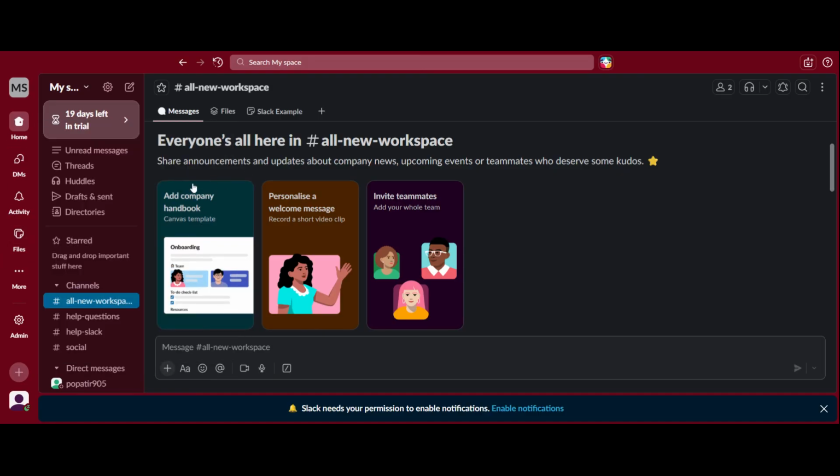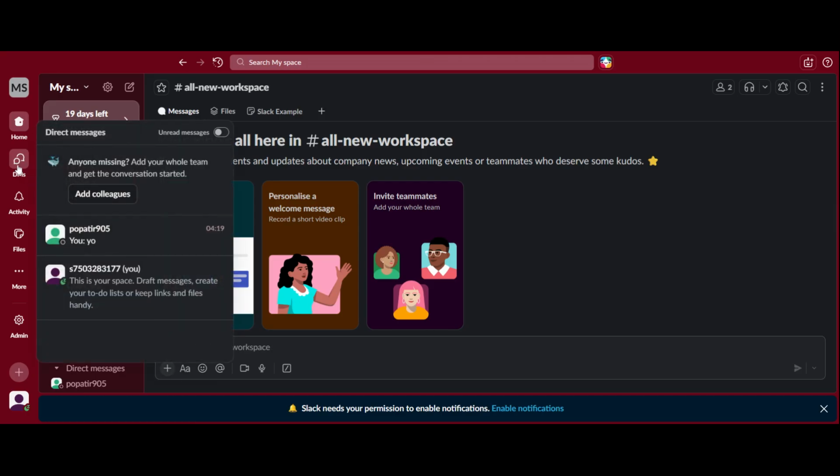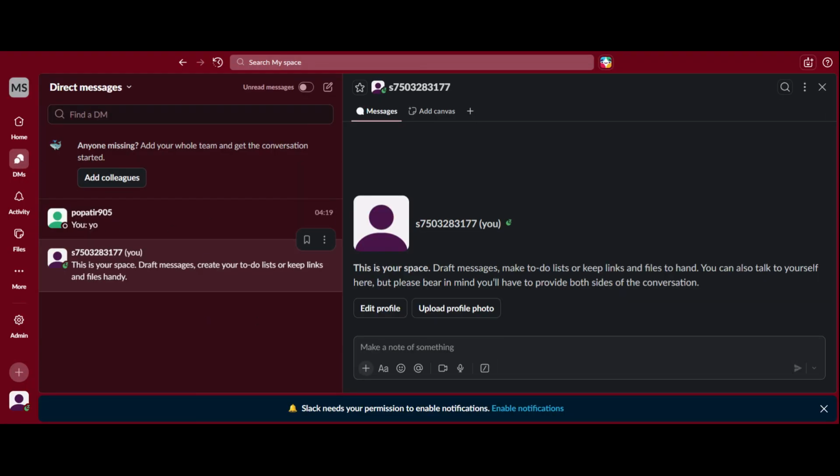Next, look at the left sidebar and find the direct messages section. Depending on your Slack layout, this may appear as DMs or direct messages. Click on this option to expand it if it's collapsed. This section shows all of your existing direct message conversations. If you've messaged someone before, their name will already be listed here.